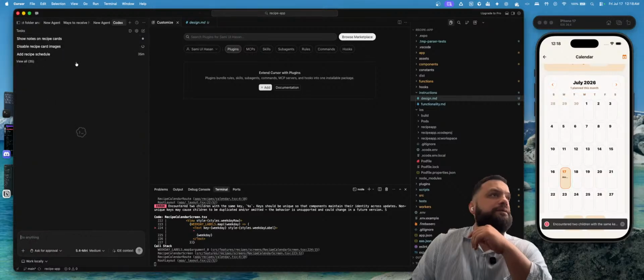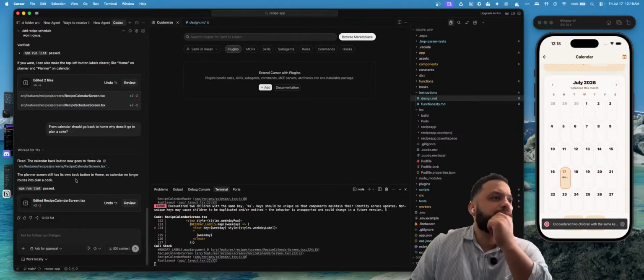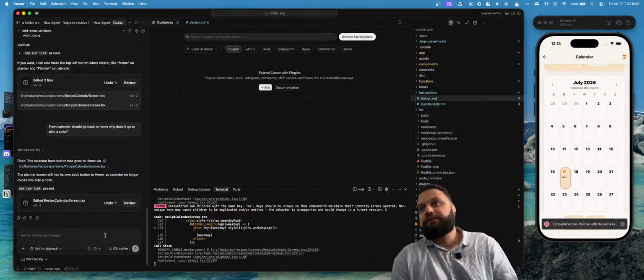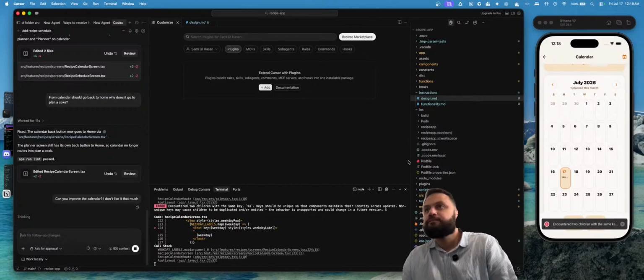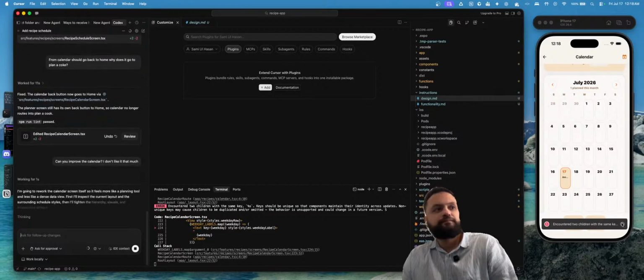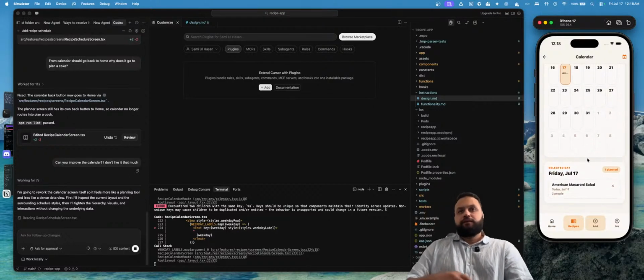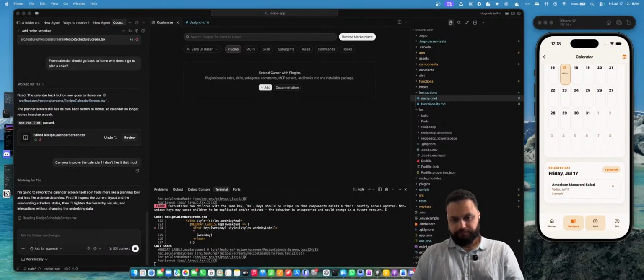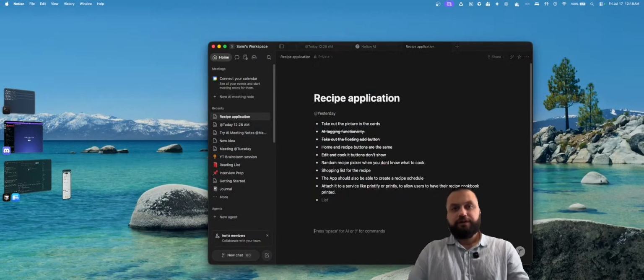I don't like the calendar that much, so I'm gonna ask it to. Can you improve the calendar? I don't like it that much. This is what I've been thinking so far.